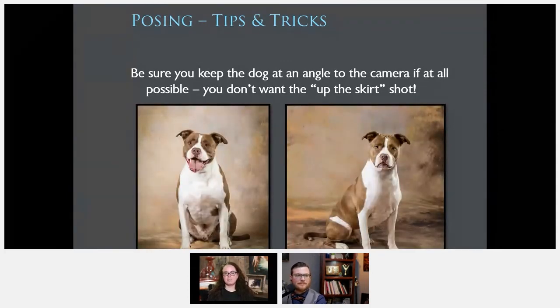Here's another dog, kind of similar, same dog, same session. We've got the up the skirt shot on the left, and then we turn the dog a little bit, 45 degrees, and we disguise everything down there with that front leg. But this one has a lot better markings, a lot more interesting markings, in my opinion, on the side of the body, as opposed to straight on, it's just all white chest. And so it just looks very different. And so keep that in mind as well, but try not to go straight on if at all possible.